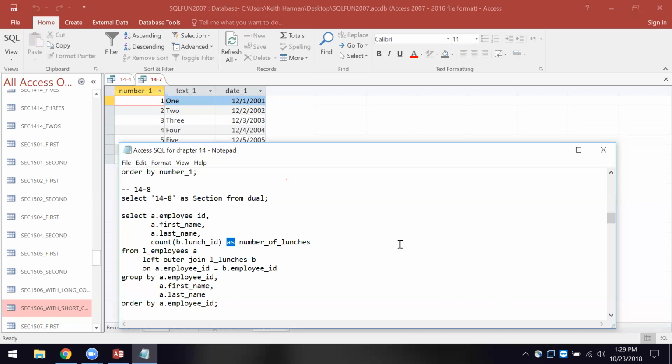So notice what we've been doing. I can name a table A and a table B, then identify it. I can also use a column alias. And if you look at the bottom of page 35, you've got number of lunches. Now, why would I do this? Well, I want to have a column that might be more descriptive.